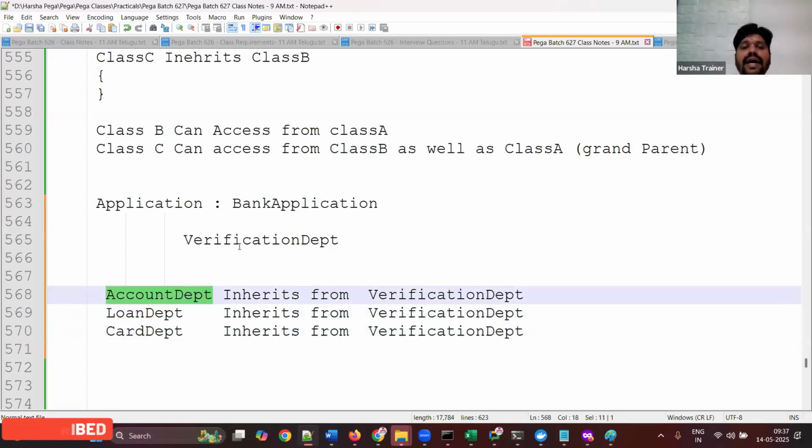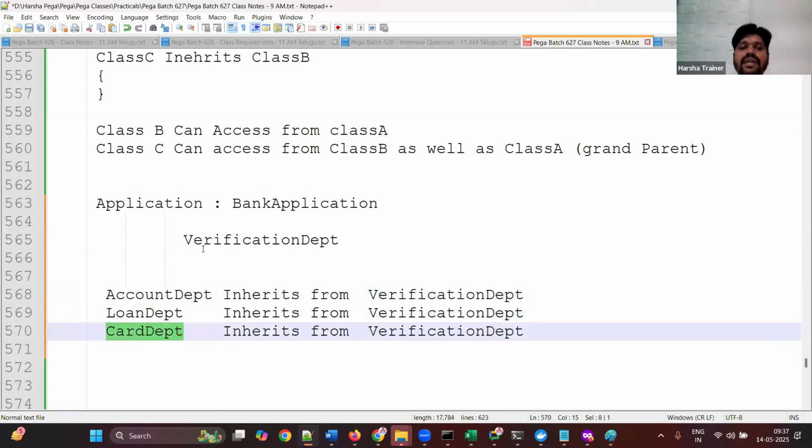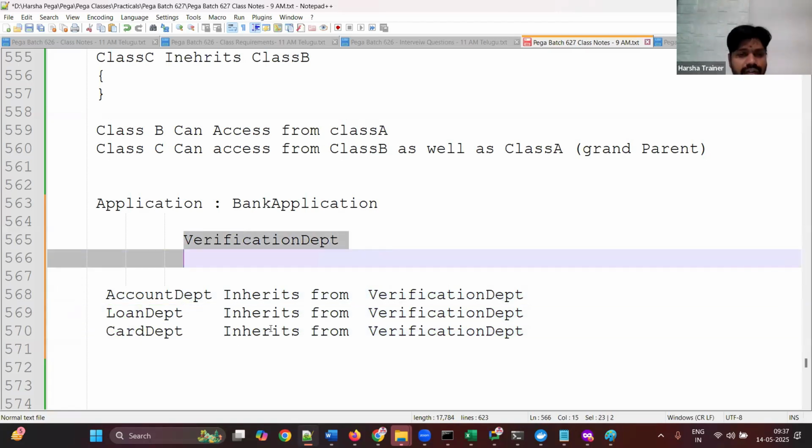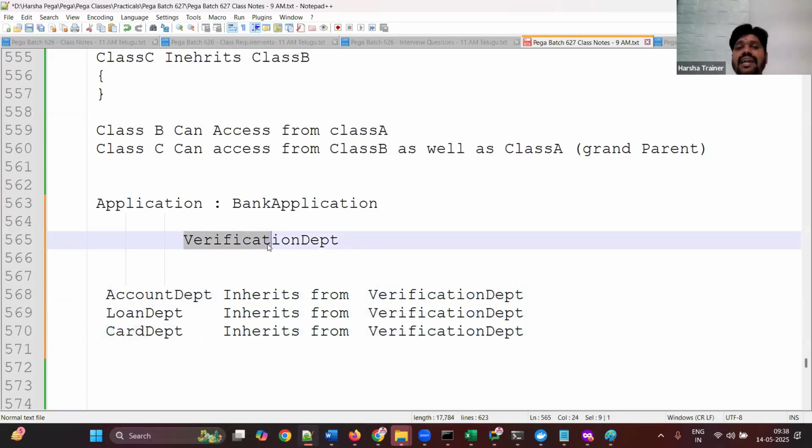While account processing, it can directly access verification features. While loan processing, it can directly access verification features. While card processing, it can directly access verification features. Instead of creating verification features in three different classes, you are creating them in a single class and making it a parent class so that the below classes can access. So your inheritance is giving you reusability, no redundancy of code, easy to extend. In future, if you are adding one more department which wants to go with verification features, it can go.